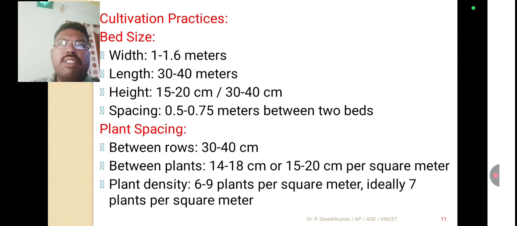In bed size, the width can be a maximum of 1.6 meters, the length around 30 to 40 meters, and the height a maximum of 40 centimeters and a minimum of 15 centimeters. Spacing from one plant to another can be around 0.7 meters maximum. Spacing between rows is 30 to 40 centimeters, and between the plants around 20 centimeters. For plant density, we can have up to 9 plants per square meter; ideally 7 is better, and we can get the optimum efficiency.